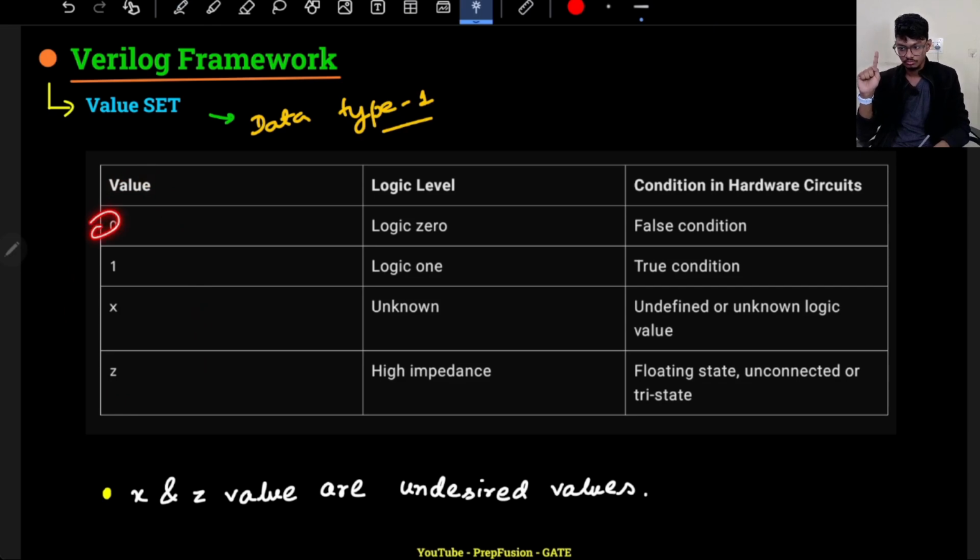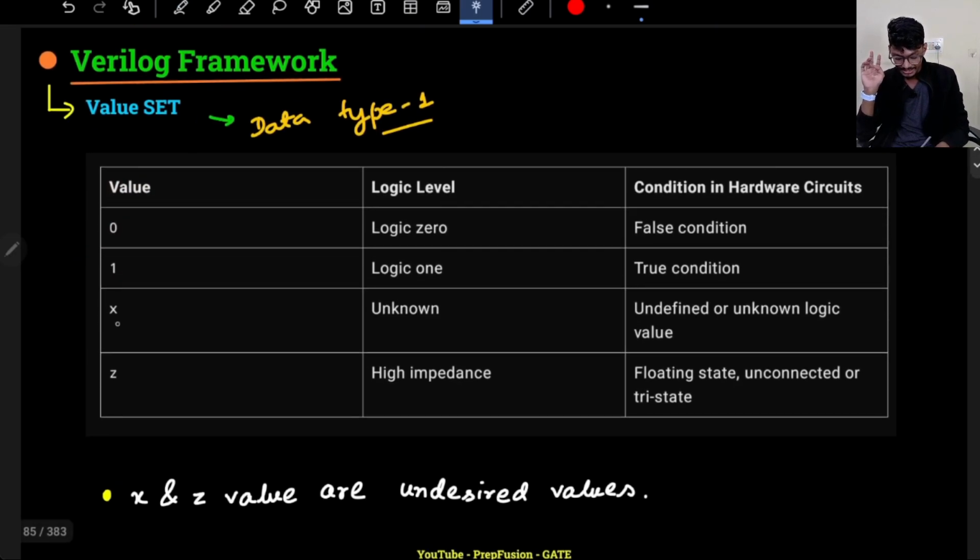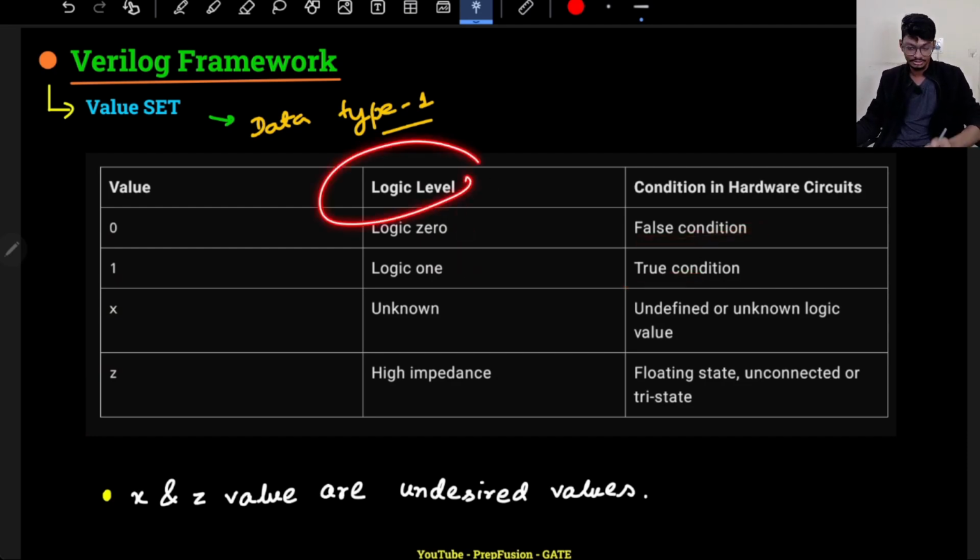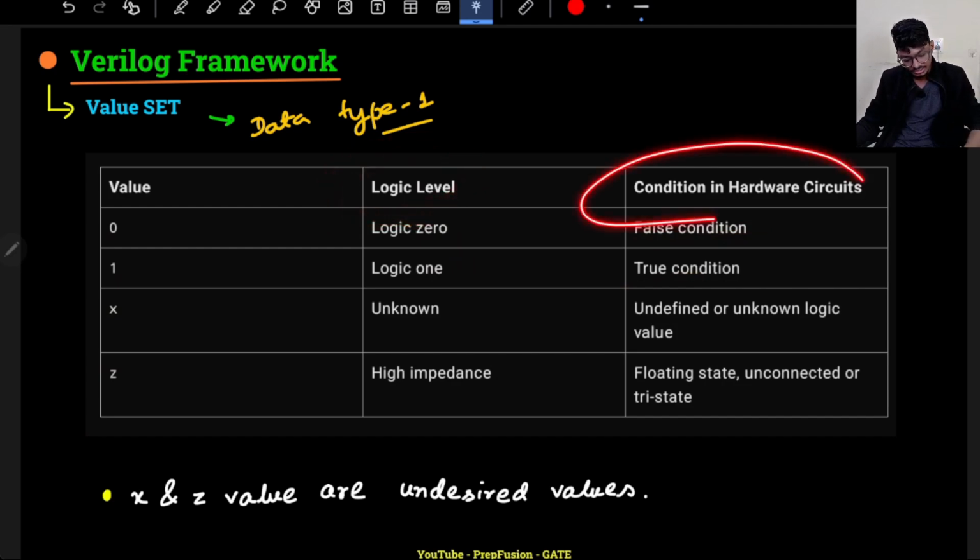One is 0, another is 1, then we have x and z. 0 basically means logic 0, 1 basically means logic 1. This is what we study in digital circuits, so these are familiar to you. In hardware circuits, sometimes they are taken as logic levels, or as conditions. Sometimes we define 0 as a false condition and 1 as a true condition. So this is basically the hardware. Now let's come to x and z.